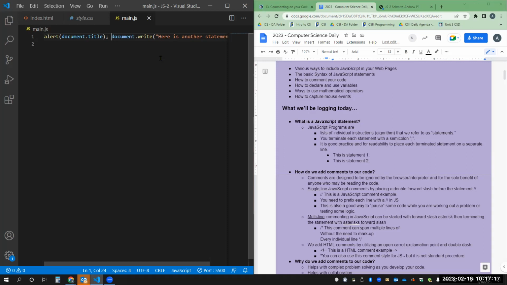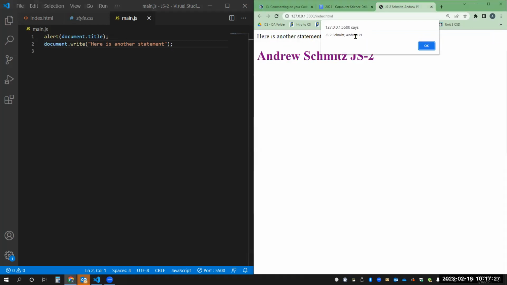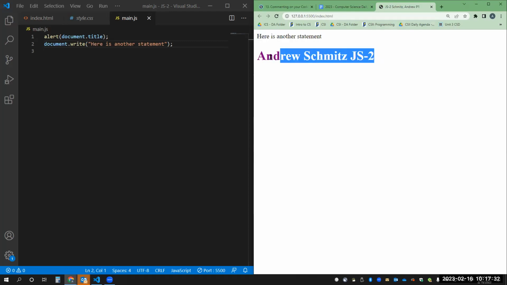So one of the things I want to do is make sure that if we're going to have 2 statements, we have 2 statements like that. So now I've got alert.document.title, which is alerting me to this right here. If I hit refresh, there's my alert. I'm going to hit OK. Here comes my statement. This is coming from the body of my index, that H1 that's in my index. It's coming after the fact.